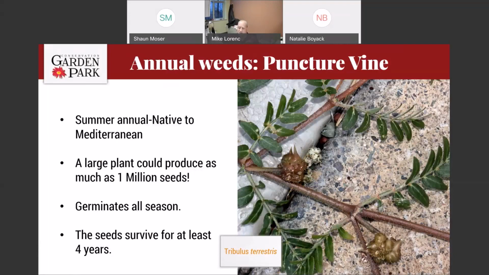This one germinates all season. This is one of the few weeds that basically the second it starts blooming, it starts producing seed, and you will have seeds all season long after a plant.